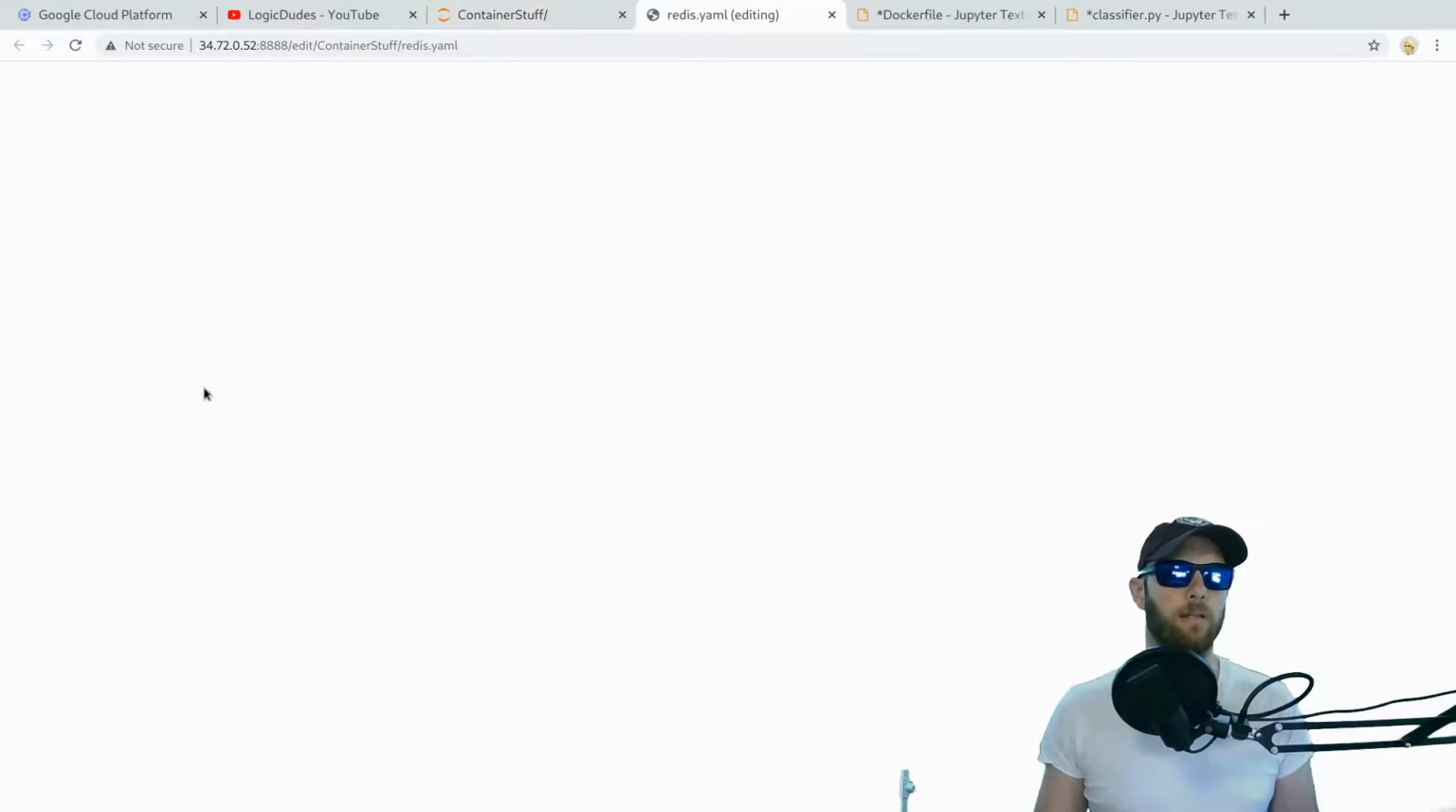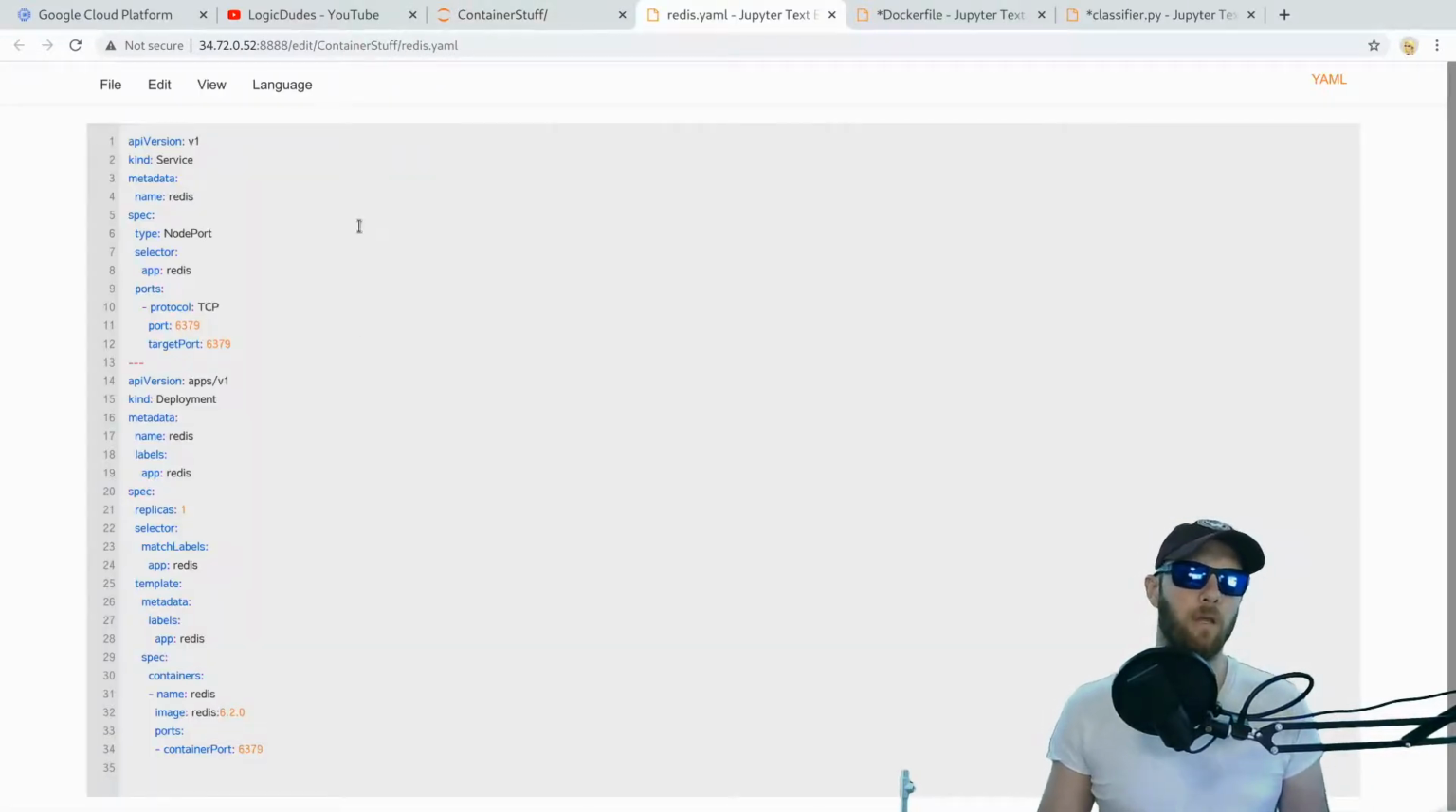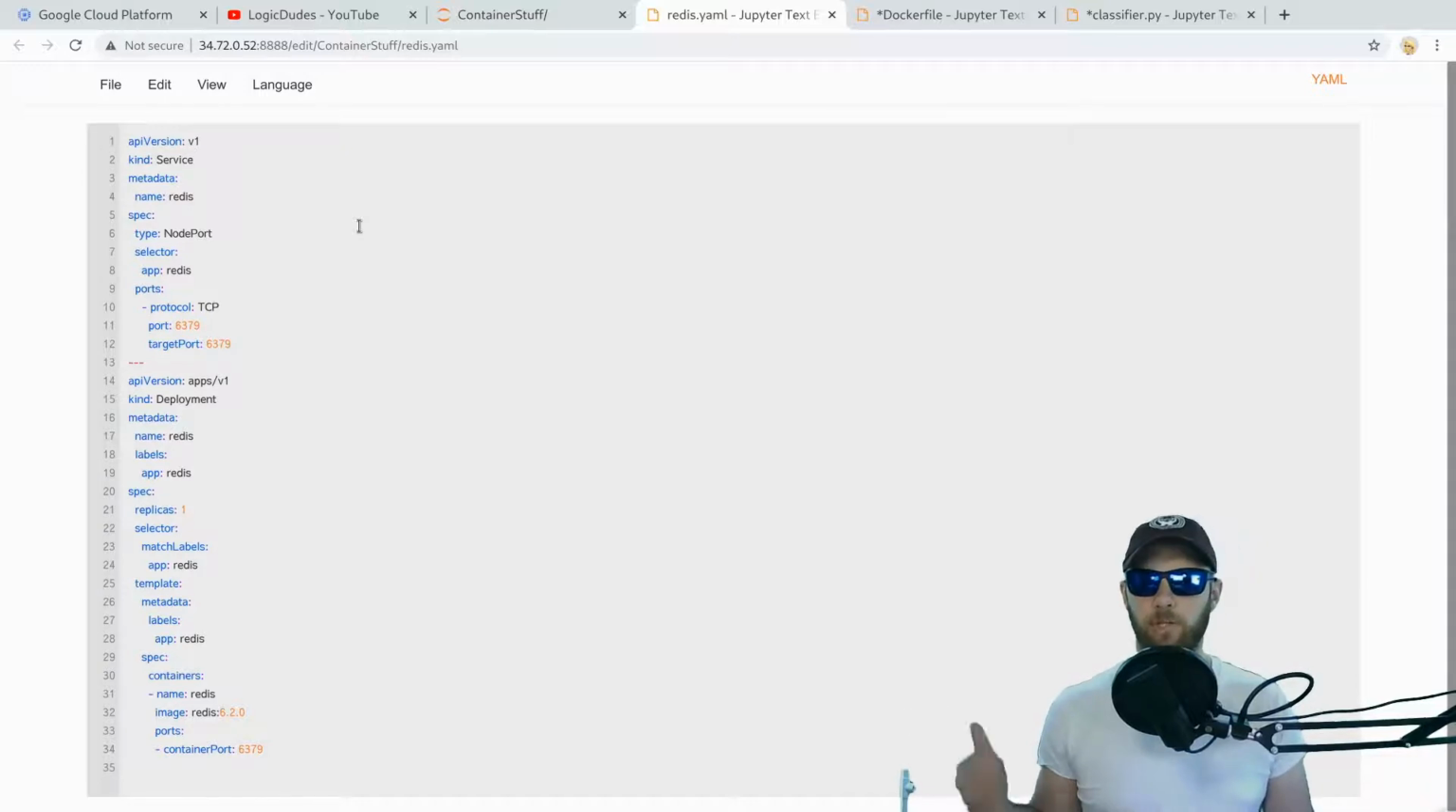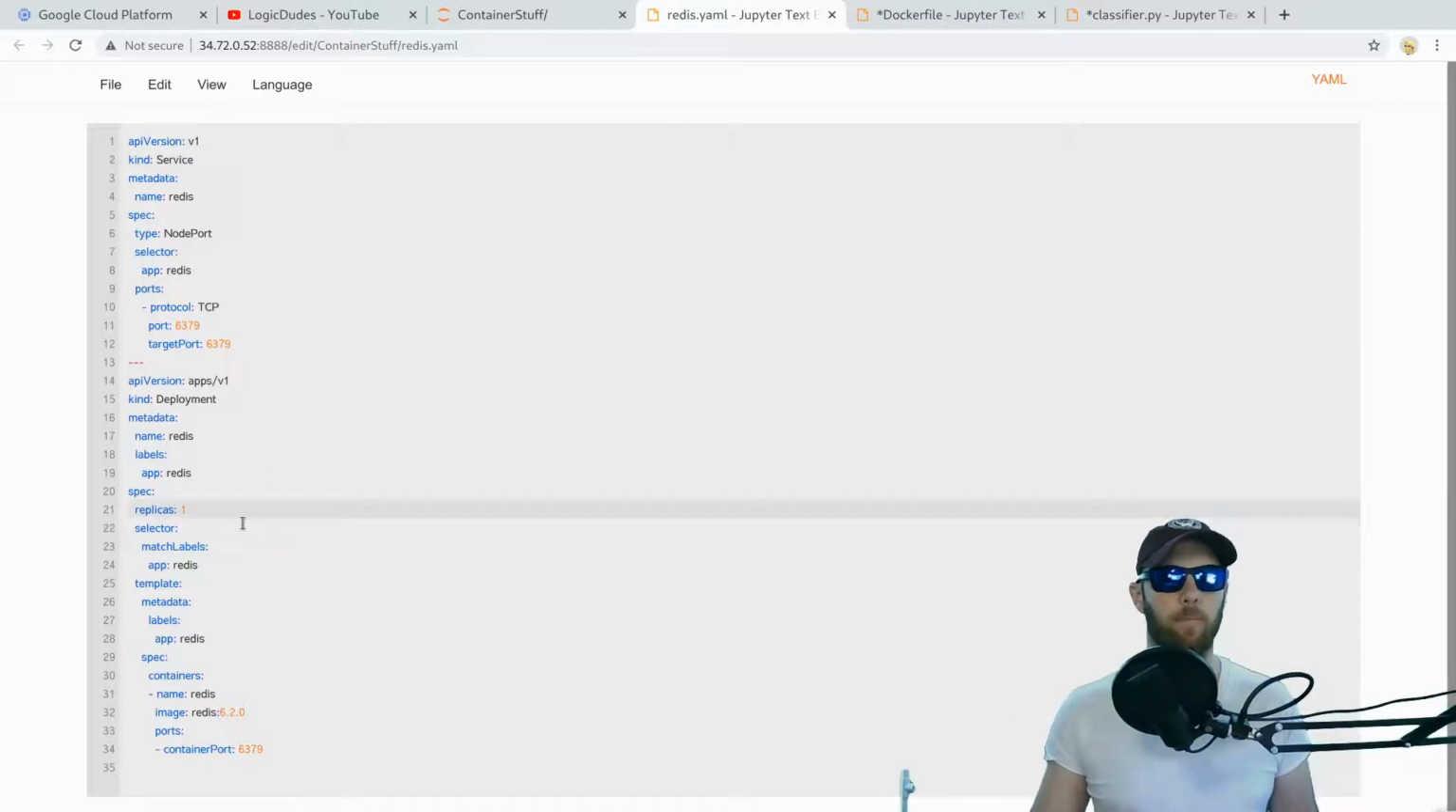From there, let's look at Redis real quick. This Redis file has two things in it: our service and the deployment. On Kubernetes, the deployment makes sure a pod is running. A pod is pretty much a container, and to be fair, a deployment could be a group of containers. In this case, it is just one Redis container, and that's what it knows under the spec here, replicas 1.